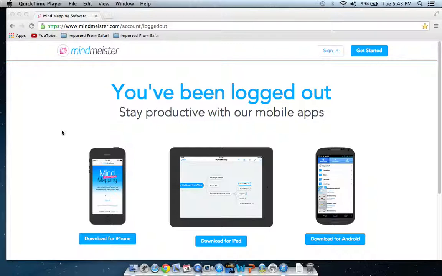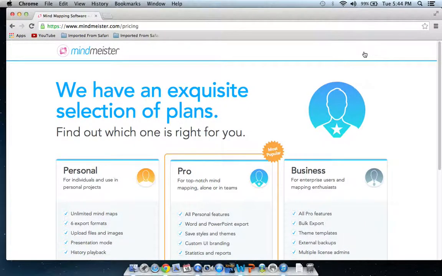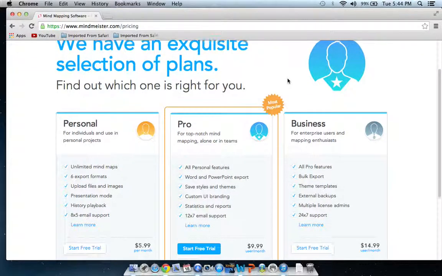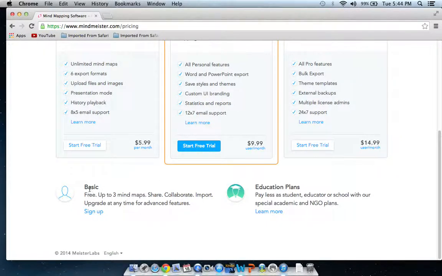So for today, I'm just going to show you the basics of Mindmeister and how to get started with the free basic plan. The first thing you want to do is log into mindmeister.com and click on Get Started. It will give you the option of three different plans: the personal, pro, or business plan. If you scroll down, you'll notice there is a basic plan, and the basic plan is the one you want to sign up for. That's where you get 3 free mind maps to use.